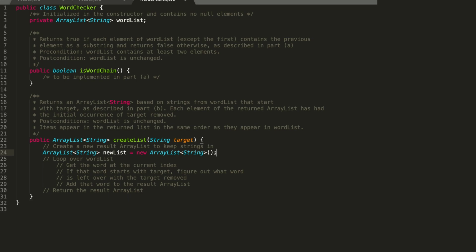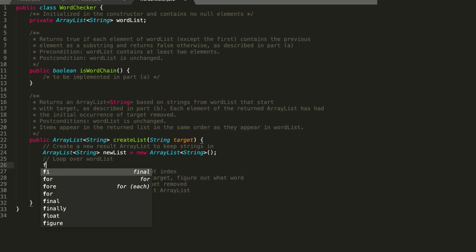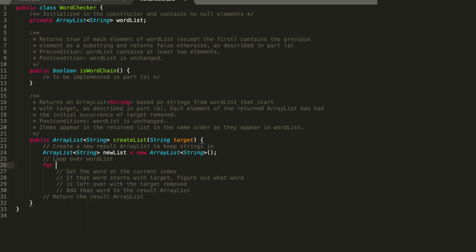Awesome. It's empty now. So we want to go ahead and add things in it as we loop over wordList. So we're creating a for loop. I always just keep it simple. I do a for loop. You could do a for each loop, whatever suits you. Because it says that items appear in the return list in the same order as they appear in wordList, we're going to want to move through the wordList starting at index 0 all the way to wordList.size() - 1. So let's go ahead and set our initial bound to be i equals 0. So that would mean we're using i to index the wordList.